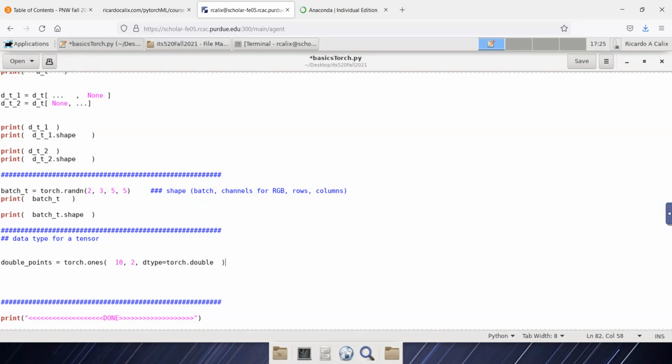Let's create another one. I'm going to say short points, and there are other data types. This is just kind of to introduce it.